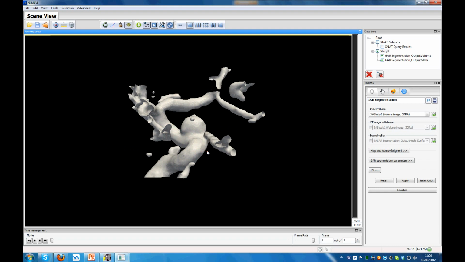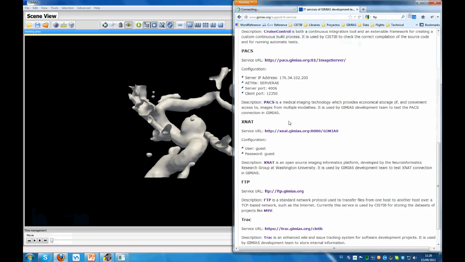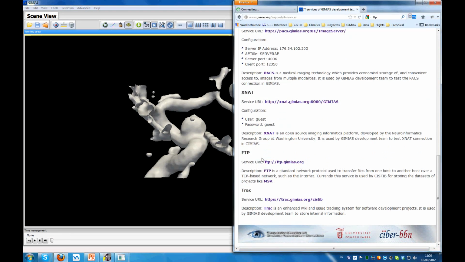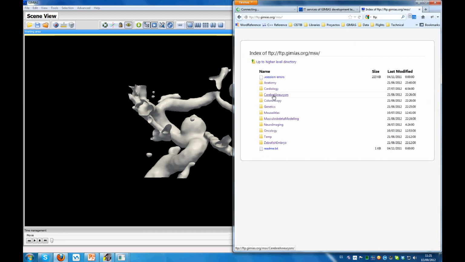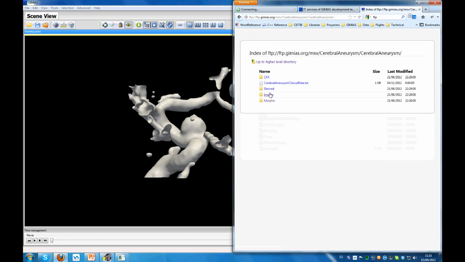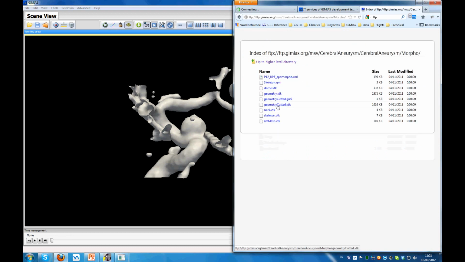Okay, so this is the SSH feature, and now what we will see is the FTP to download a surface mesh already processed for this image. So we go to the website of GIMIAS. We can see what is the URL of FTP. We go to the FTP MSV. We go to cerebral aneurysm morpho, and here we can copy the URL of this data.